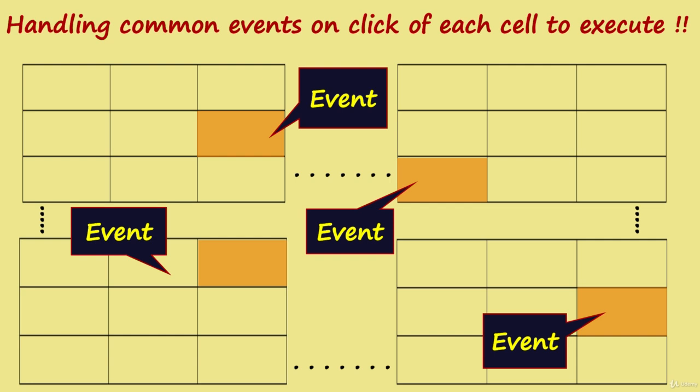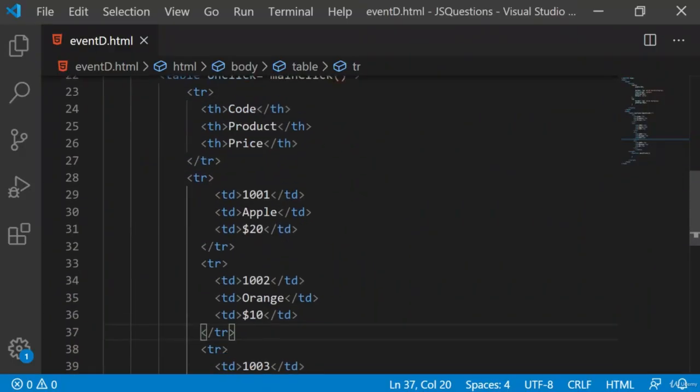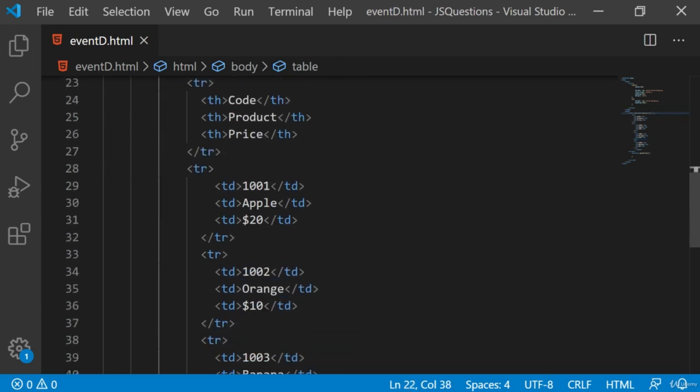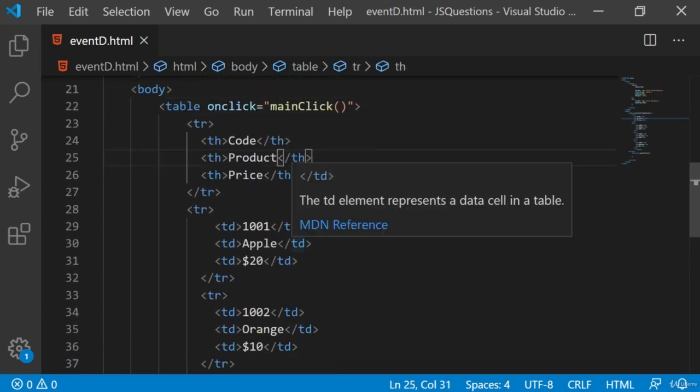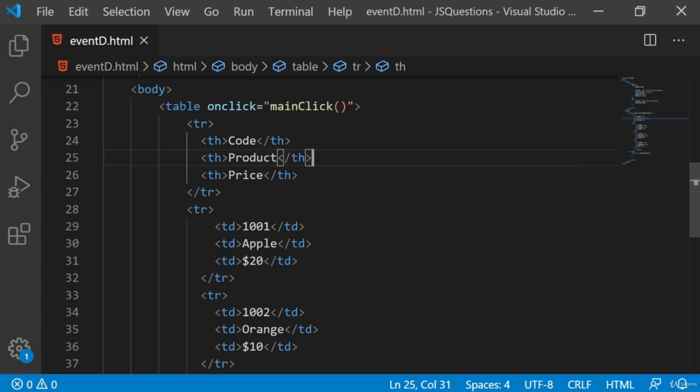Let's try this practically. Here I have created a table which has 3 rows and a header row as well, and we are showing some data. Imagine that we want to deal with every TD click. Now that is where the problem starts. If you try to handle the event on click of each TD, then it becomes really very difficult.